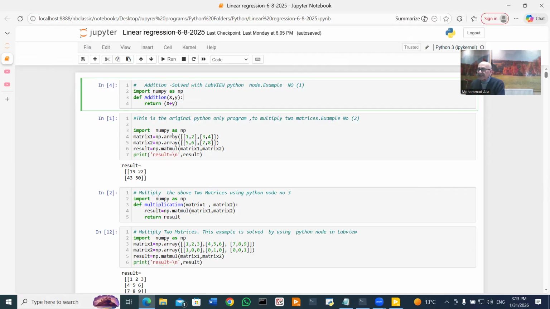Import NumPy as np. Matrix 1 is given as a two-dimensional array, np.array of 1, 2, 3, 4. These are two rows, two columns, and the other matrix of the same size, np.array of 5, 6, 7, 8. So I have created two matrices in Python, and I want to multiply them.